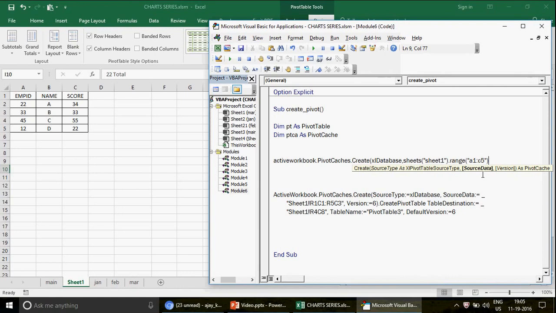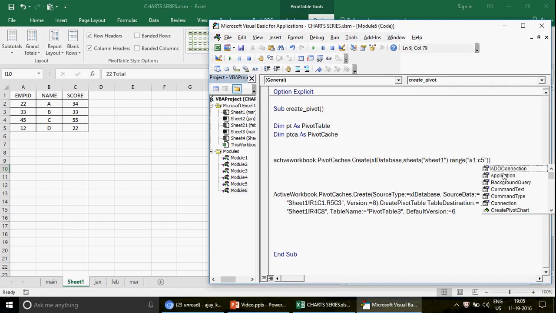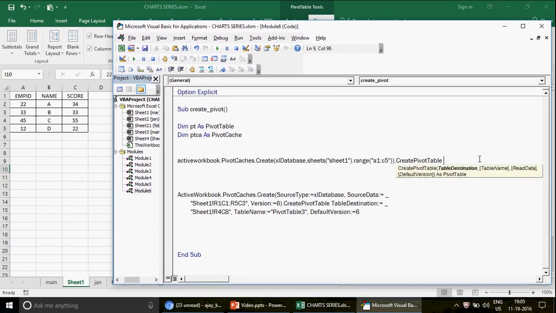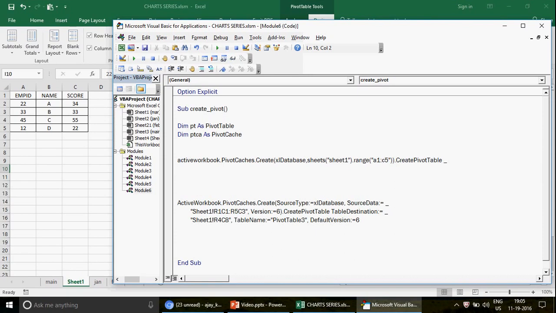Right now you are on the source data version. You don't really require it. Just close the bracket, press dot, and now the next is CreatePivotTable. You don't want to create the pivot chart, obviously, I know, right? So pivot table, I have created it. Now to go to the next line, because this is really a long syntax, I can write it in one line as well, but you can also use the underscore. Just give it a space and write underscore and come to the next line. Okay, this is to go to the next line.